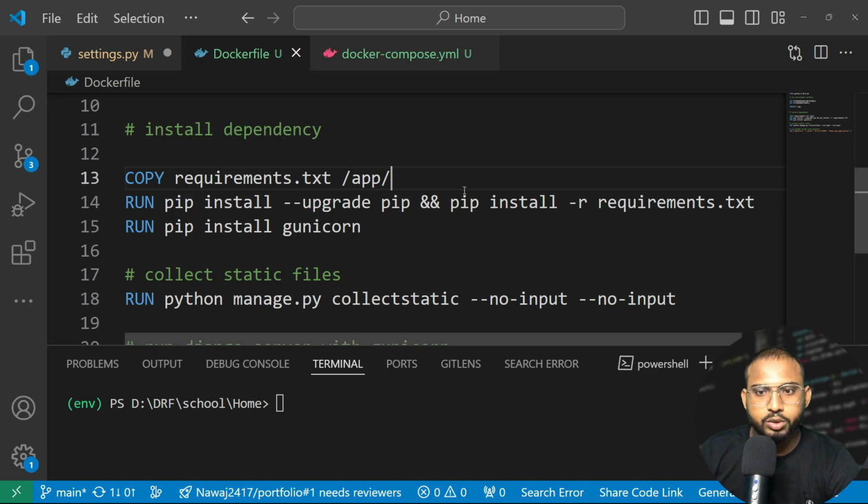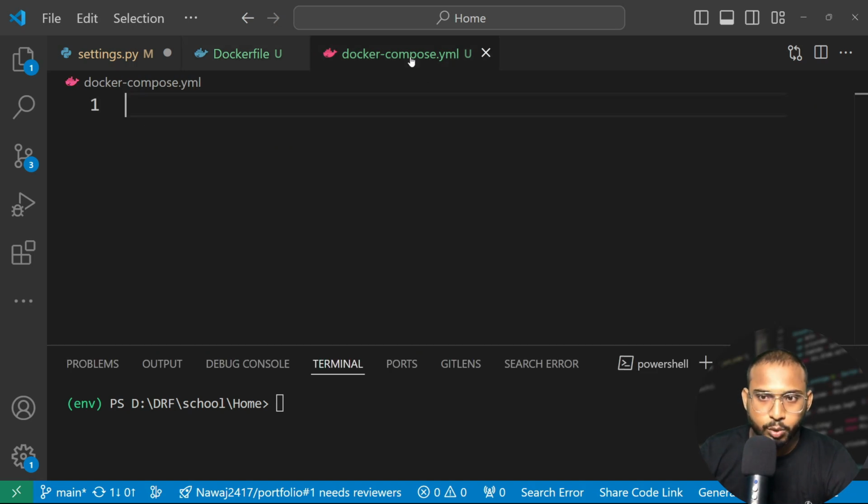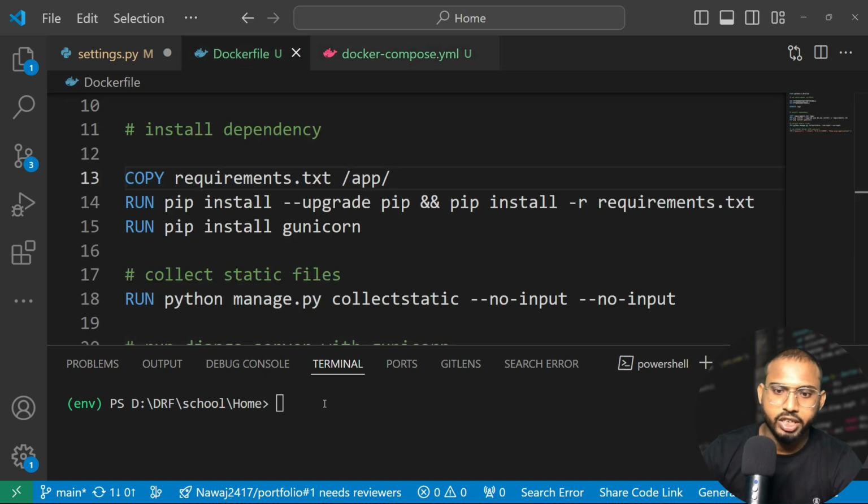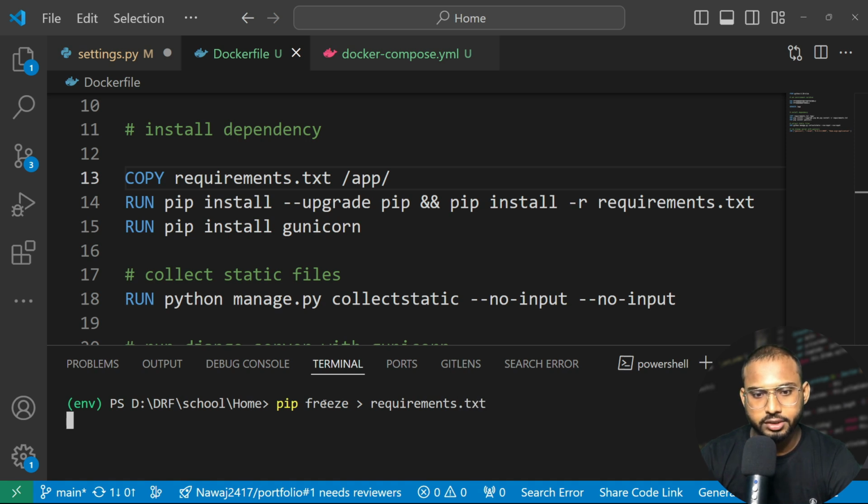In a similar way, we also need to modify our docker-compose.yml file. And before that, we also need to create the requirements.txt file in our project. So for it, let me get it fast. pip freeze > requirements.txt.